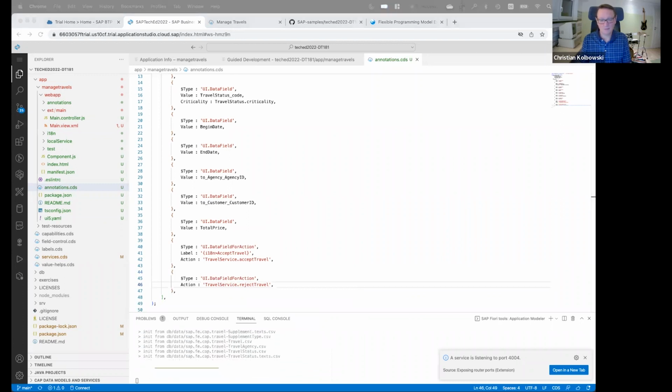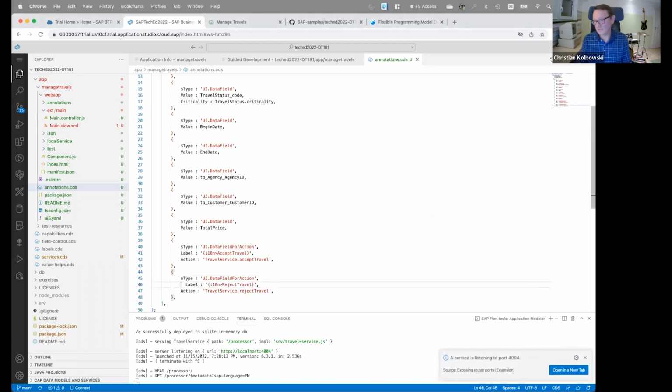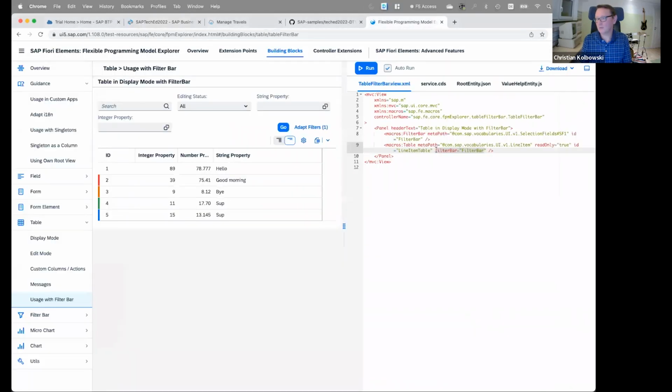And let's just also add the according text key. Okay, so if I didn't do anything wrong, we should now have the annotation in place. So the CAP service compiles, so this looks fine. And now let's adopt the macro table from our FPM Explorer sample and add it now to the main view.